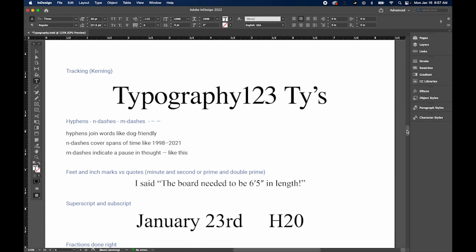An en dash covers a span of time. 1998 through 2021. Yesterday afternoon dash tomorrow afternoon, however you want to set it up so that the en dash covers the span of time, and then an em dash indicates a pause in thought. The em dash is slightly wider. It's supposed to be the width of the lowercase m in that particular font. So hyphen links 2 words together, en dash span of time, em dash a pause.